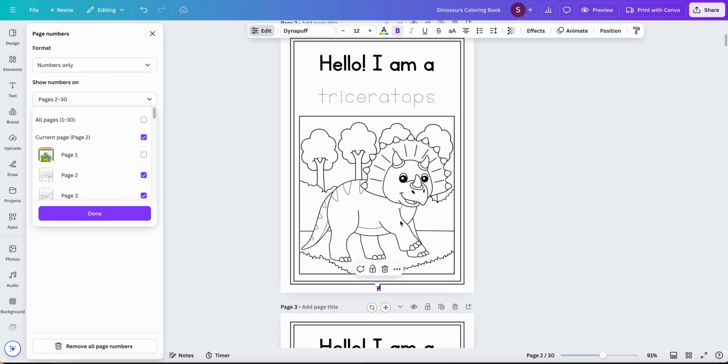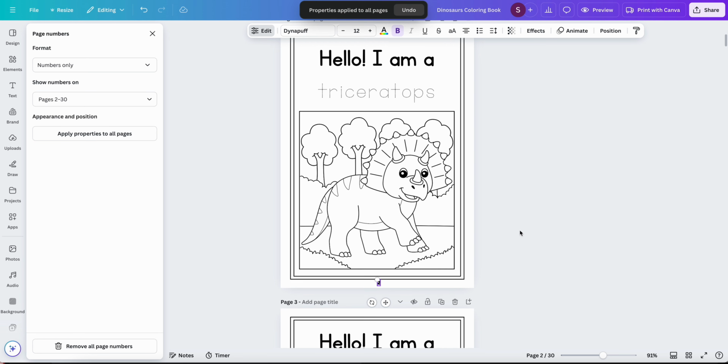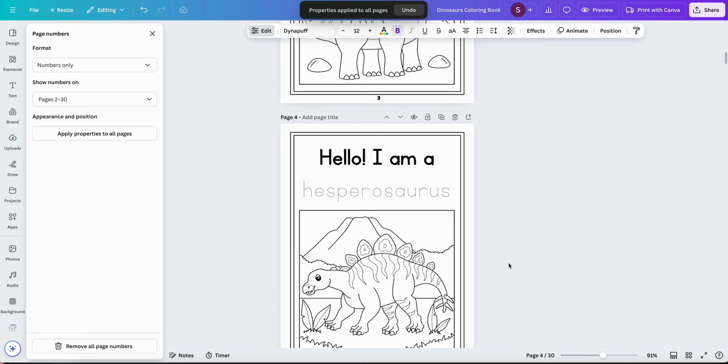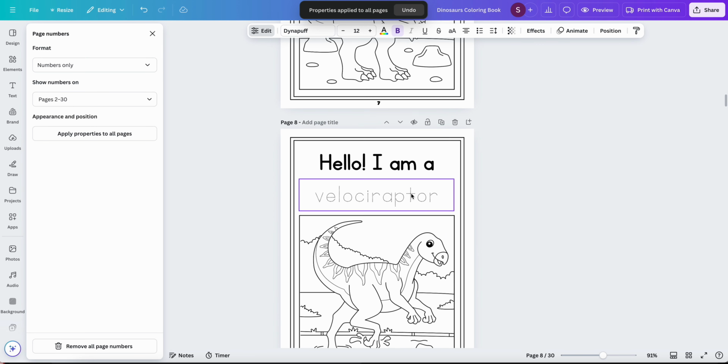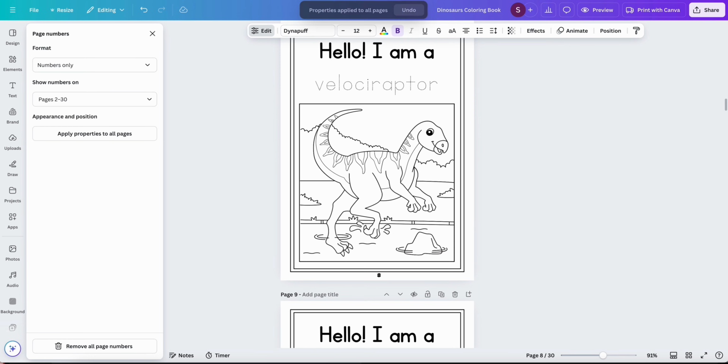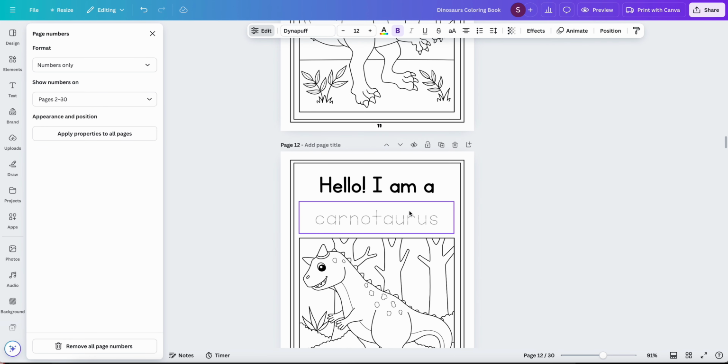Then when you're done and happy with how your page numbers look, you're going to want to select Done and select Apply Properties to all pages. That is going to change all your page numbers to look the exact same across your whole design in the exact same spot. There you have it, and that is how you add page numbers to Canva in under 2 minutes.